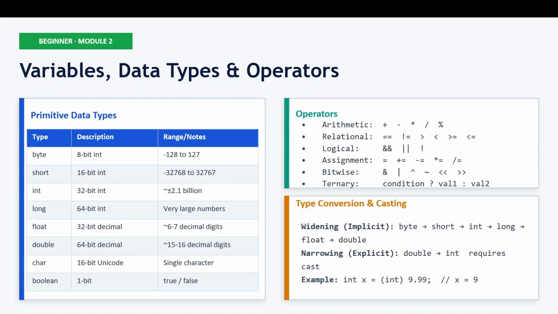Similarly, we have char, which is for individual characters. If you have to store an individual character, which is 16-bit Unicode, in the range of a single character, then we go for the char type. And finally, we have boolean, which is 1-bit and can store true or false.